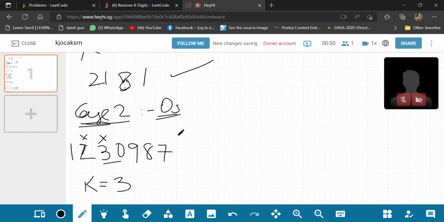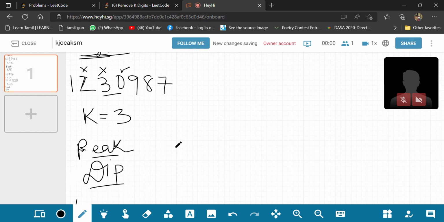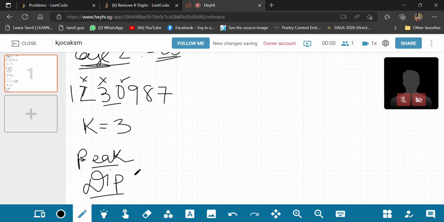Supposing we have a case where there are actually zeros present inside our string, then there's 1 2 3 0 9 8 7. So there's a 0 present at the third index, counting 0 1 2 3. So k is equal to 3, and we have to remove 3 digits from our string. So we have to look into the concept of peak and dip. So what is a peak here and what is a dip here?